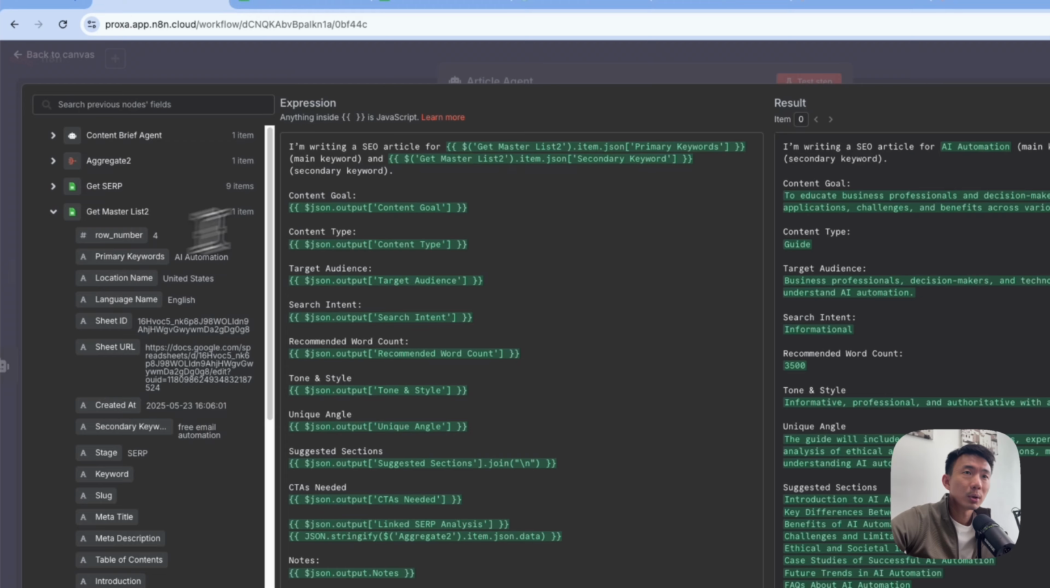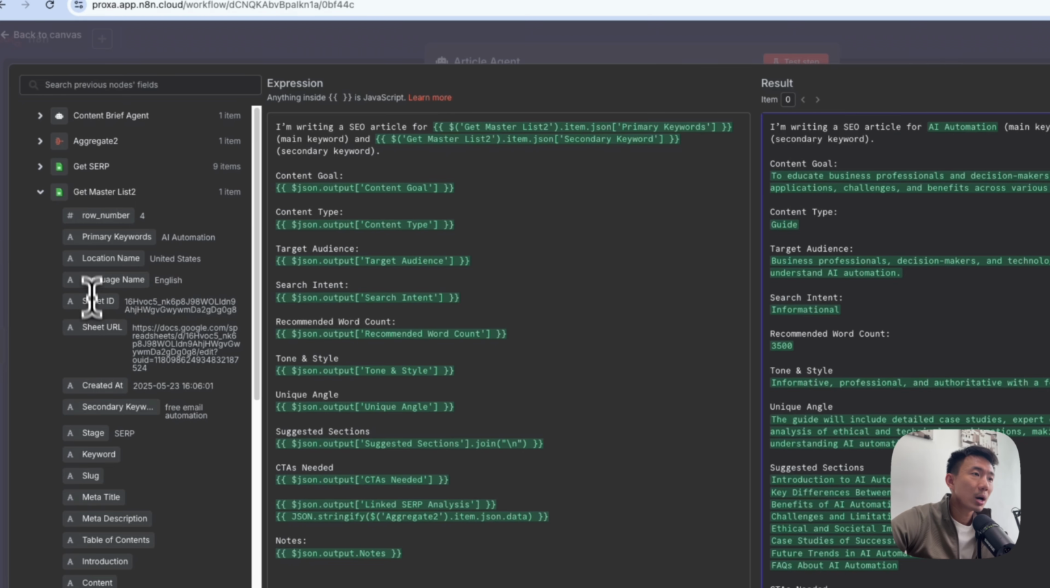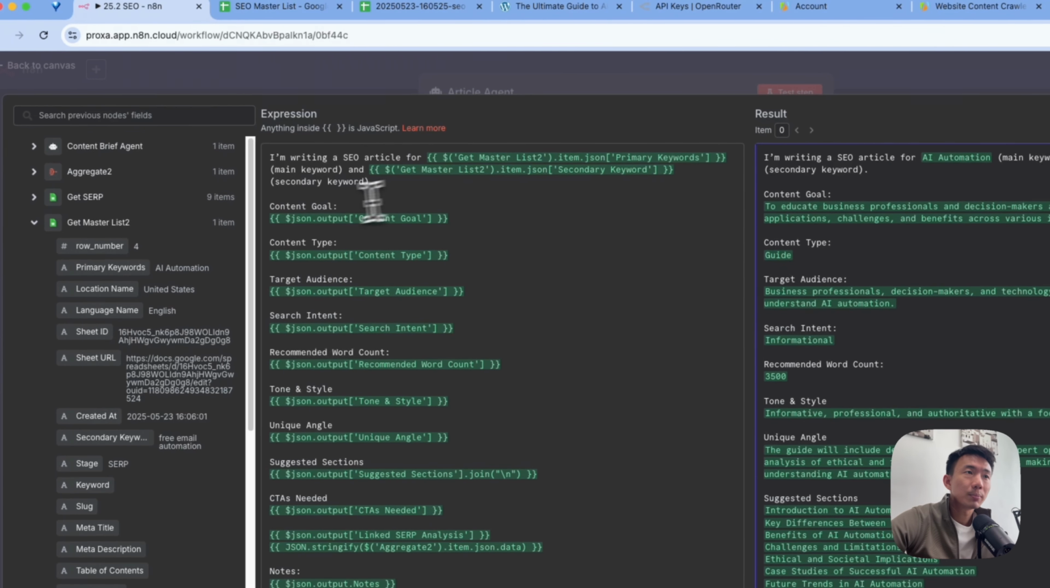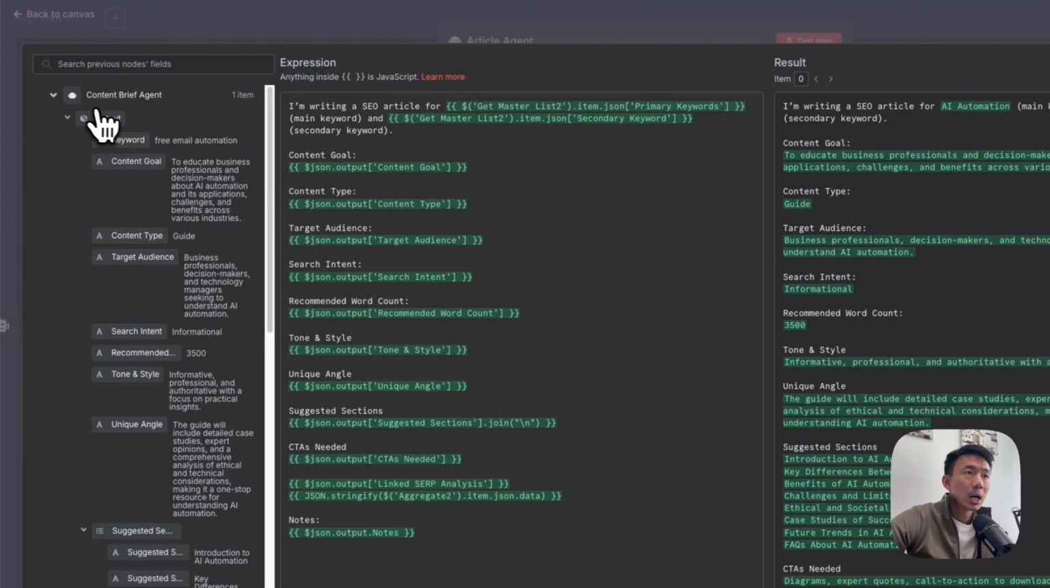And primary keyword for this one, for AI automation, you can see, which is the main keyword. And then secondary keyword is this free email automation. So we can just drag and drop this secondary keyword. Then for the content goal, again, for JSON, it means it's referring to the previous node. We can just go back to this one, output, and then we can content goal, drag and drop, content type, drag and drop, just drag and drop the relevant parameters.